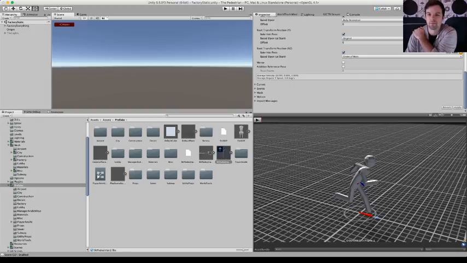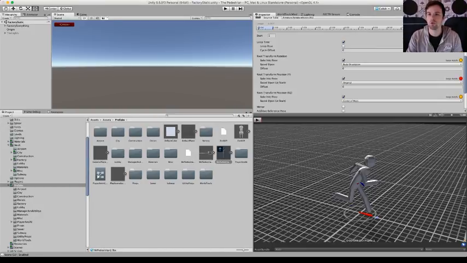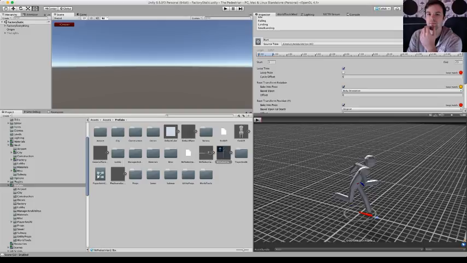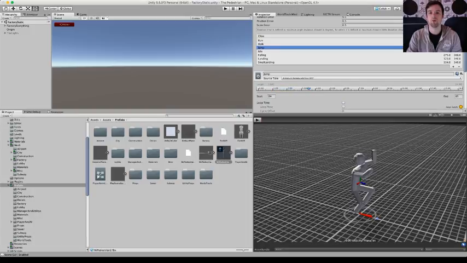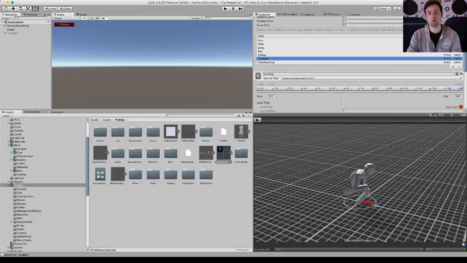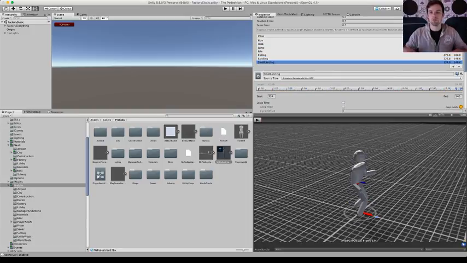So if I actually go in here, let me make sure I'm on the right screen. If I go to here, these are all the different animations we have. We have a run, walk, jump, idle, falling, landing, and small landing for things that aren't as intense.